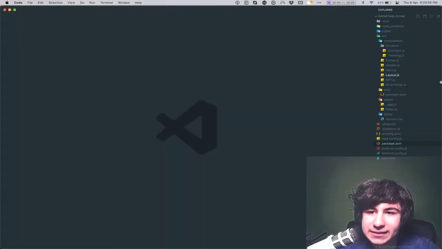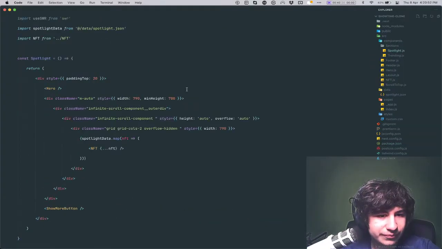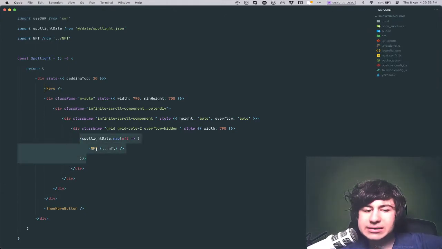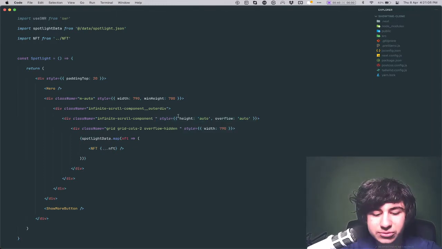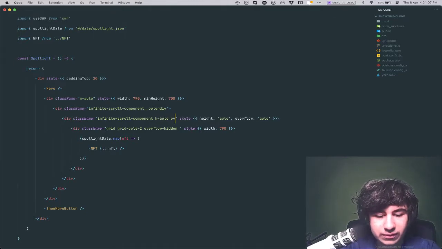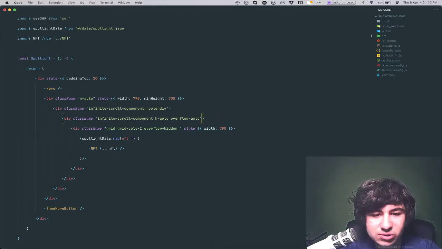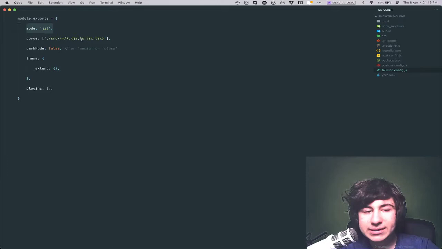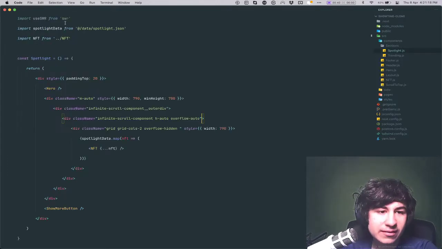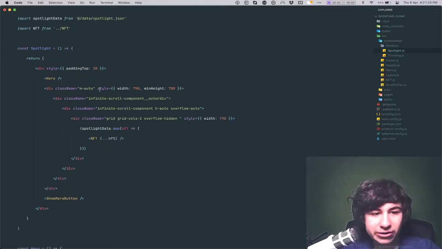And if I'm correct, this should be on the Spotlight component, which is here. As you can see, I refactored everything so that it's using the NFT component. And here we have two inline styles. So we can just switch this to Tailwind, because why not? And also I'm using the new Tailwind JIT, which should make everything extra fast on development. That's another pro tip.